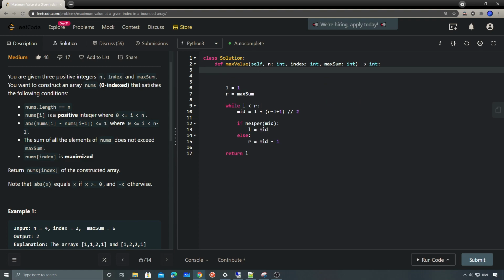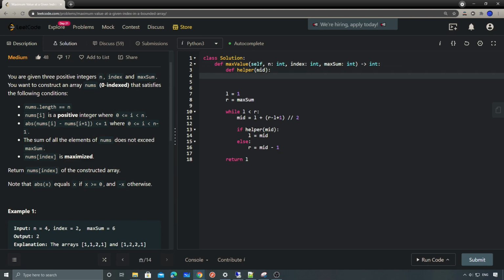And then the rest is just to implement the helper function. Calculating the helper function is a little bit complicated. Like I said, if we have these integers here, let's say we have a middle value here. We have a middle value here.